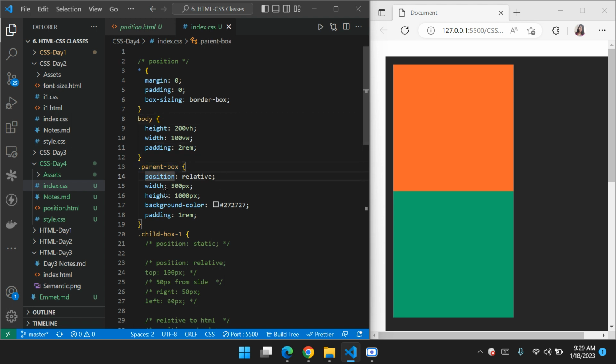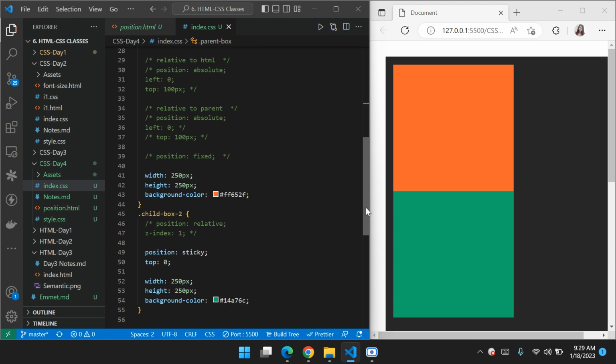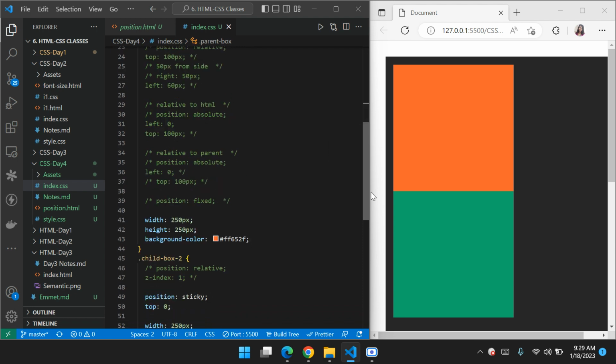Now the parent box we will see. To the parent box I have given a width of 500 pixels and a height of 1000 pixels. That is about this black box. I'm talking about this black box, this parent box. Now, here if you see some position, let's forget it till now. Background color I have given is black. Padding I have given is 1rem. So I hope this is quite okay.